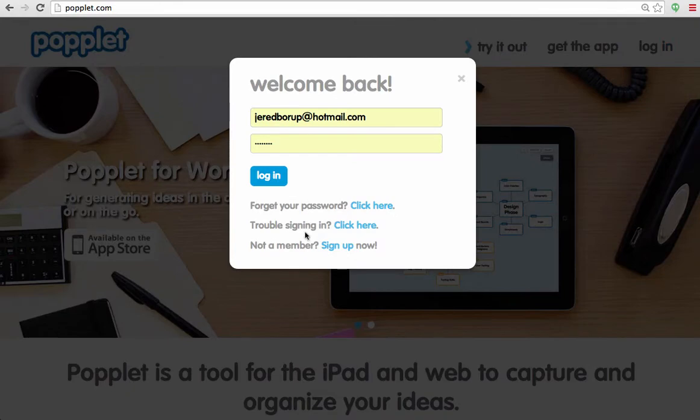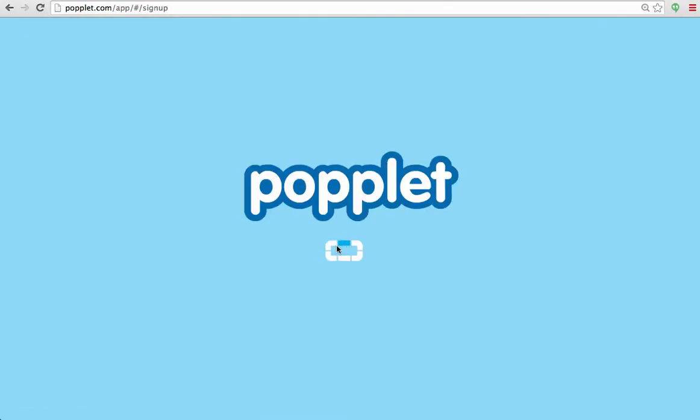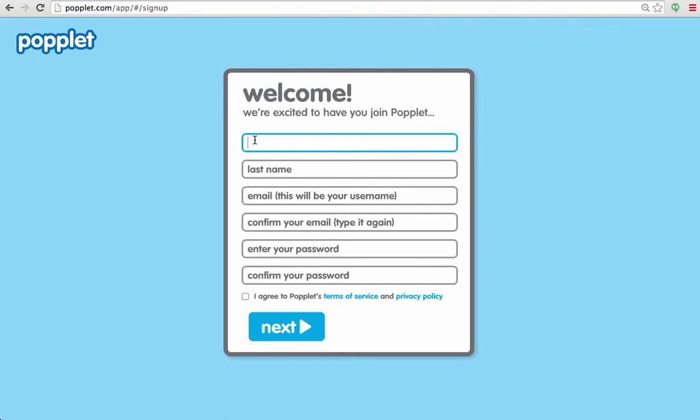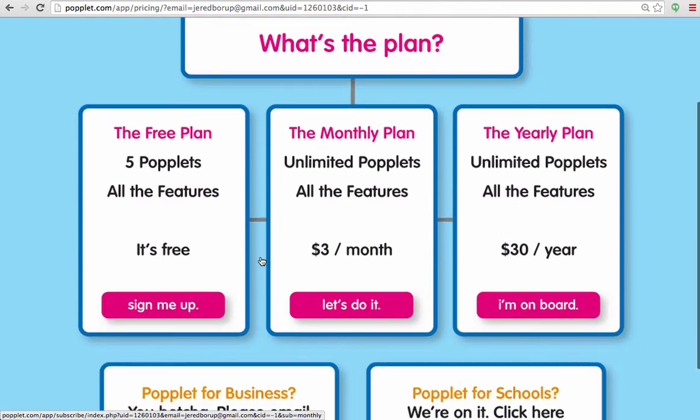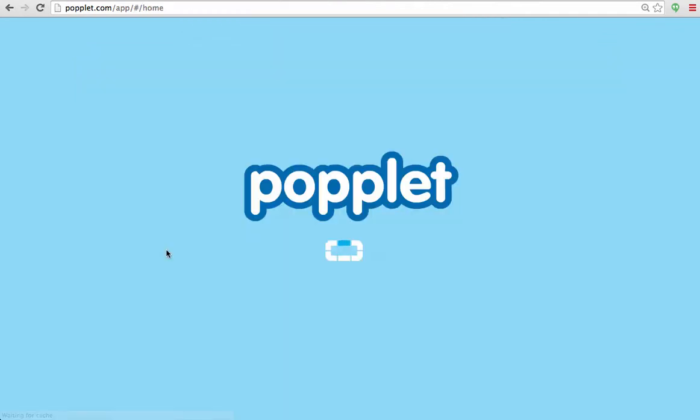So what I'm going to do, instead of clicking get the app, I'm going to go to log in, and I am going to say I'm not a member and sign up now, and I'll show you what you should see. So just type in your first and last name, fill out this information, agree to the terms and services. I found that they haven't spammed me very often, so I'm not too worried about this, and then I'll hit. So then it'll take me to here, and it'll say sign up for free, so I'm not going to use the paid plans.